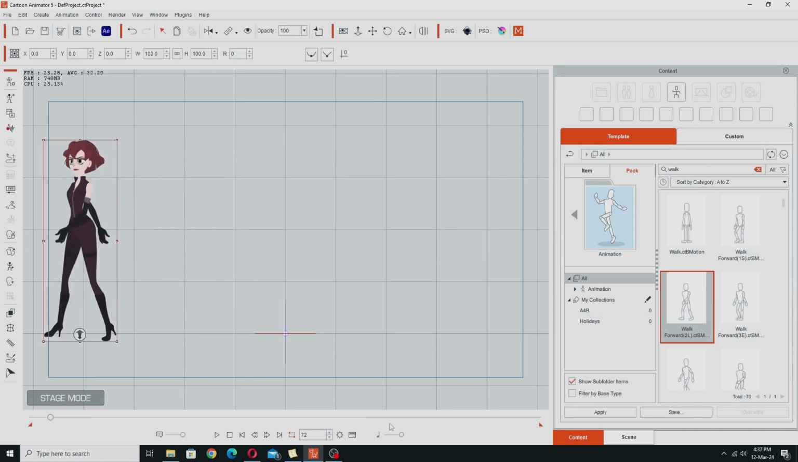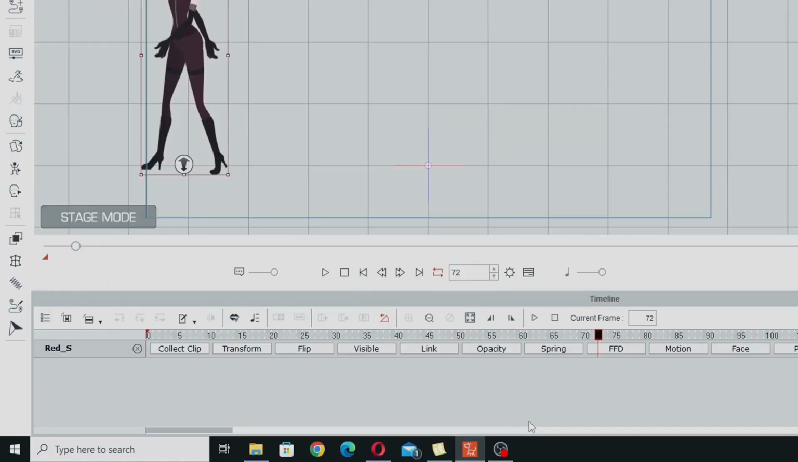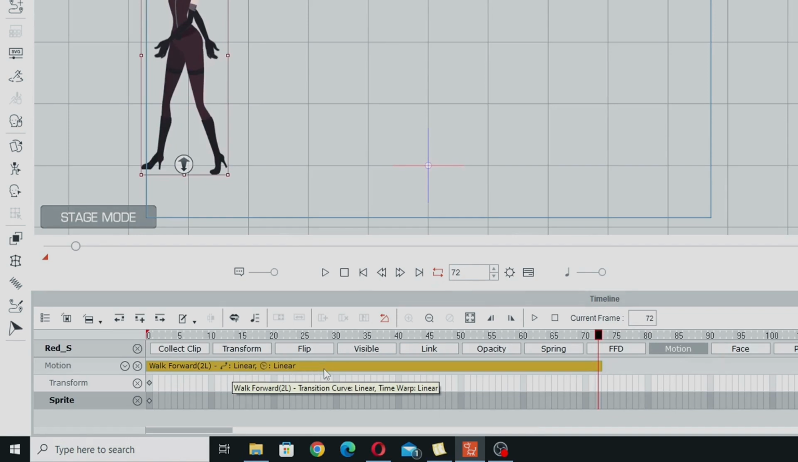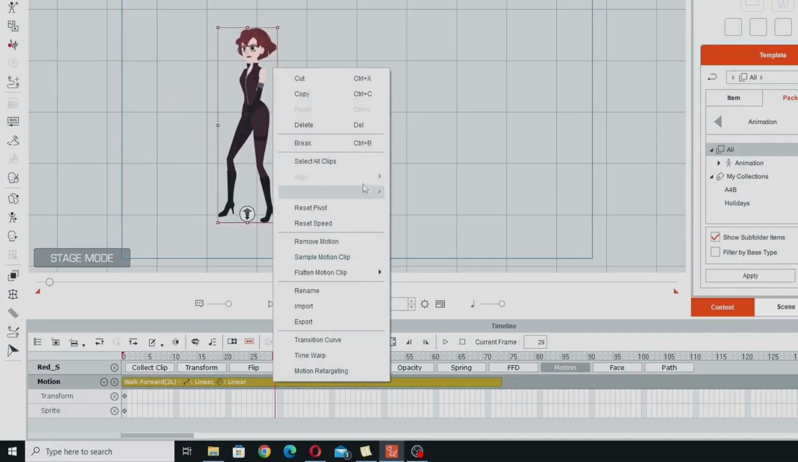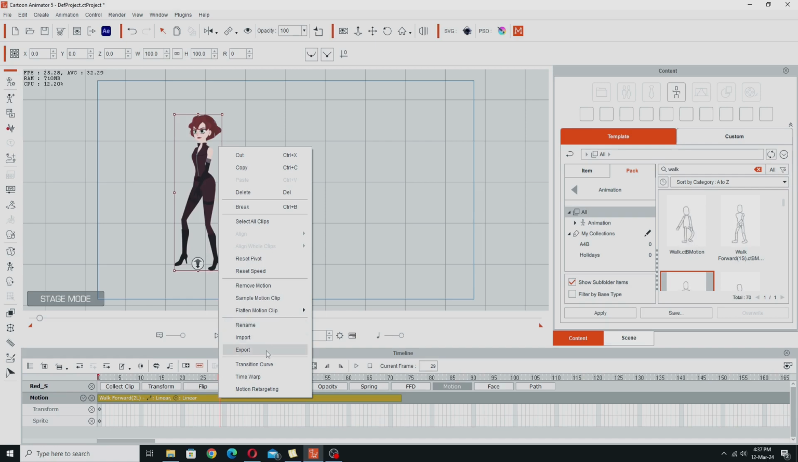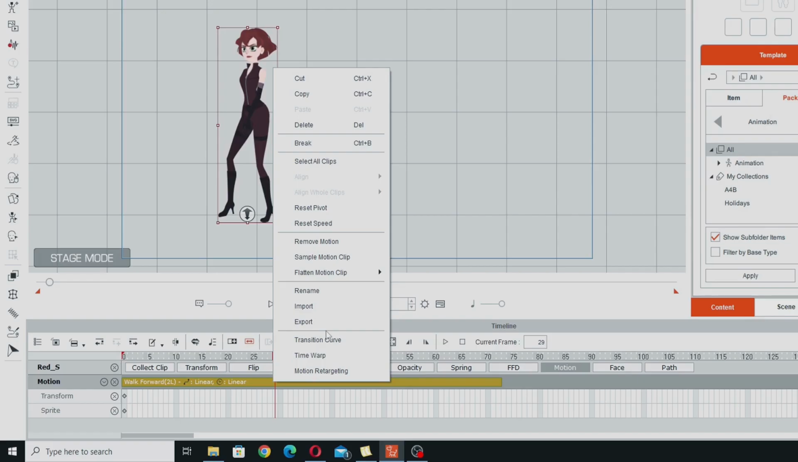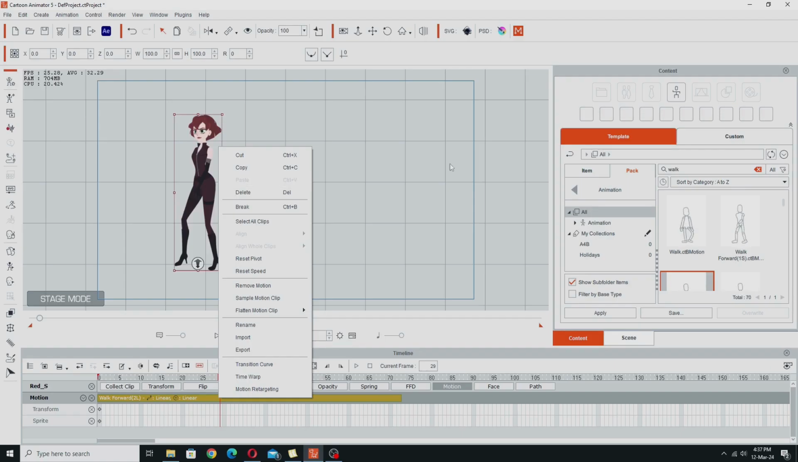And just to reverse that motion, all you need to do is open the timeline, go into Red's motion track where you'll see the walking clip. Right click on that and select reverse motion from the menu. Oh dear, and as you can see there is no actual reverse motion. It would be pretty nice if it was that easy, but unfortunately it's not. So how do we reverse this motion?